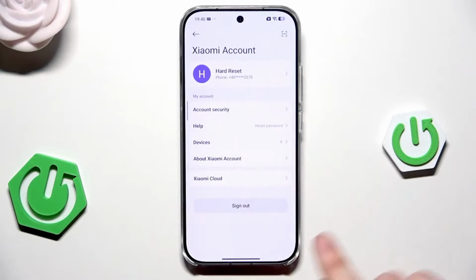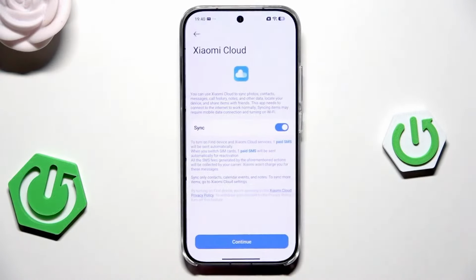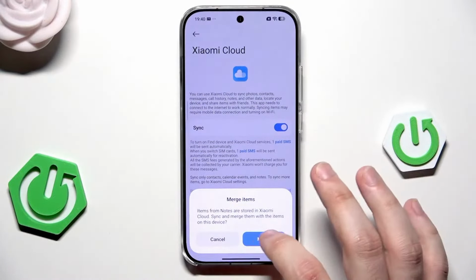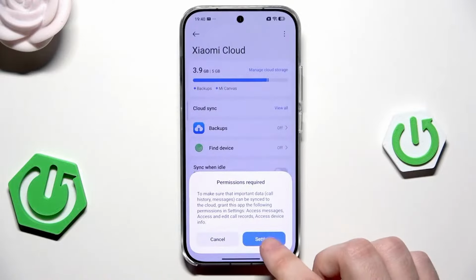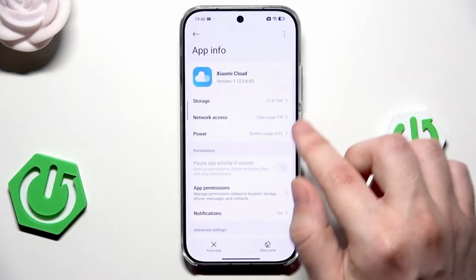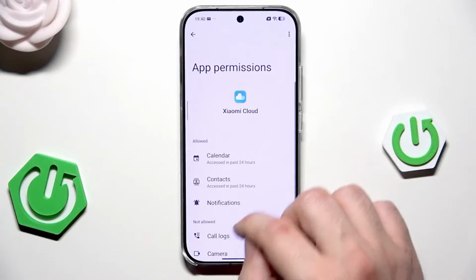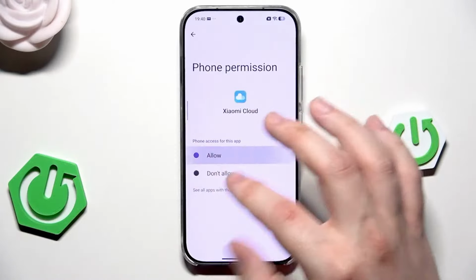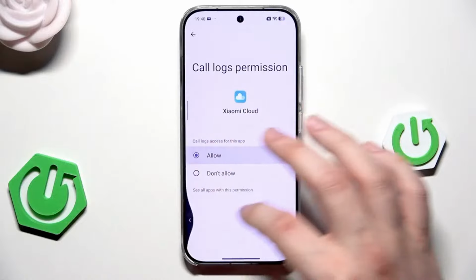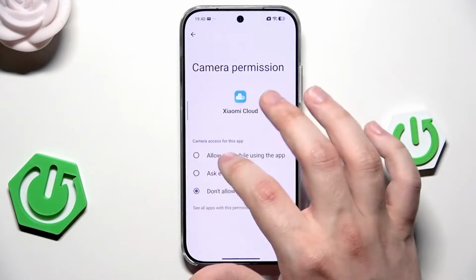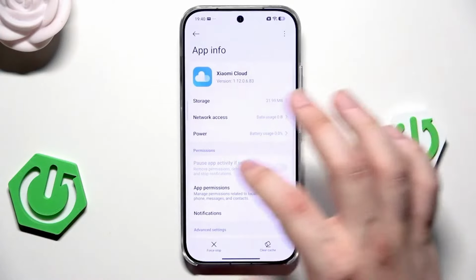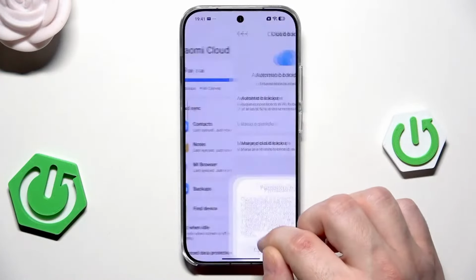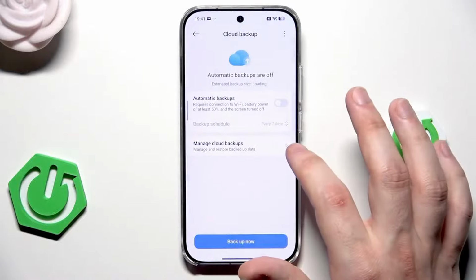Simply click on your Xiaomi account. You need to be signed in and then click on Xiaomi Cloud. Make sure it's enabled, then click on continue. You can click on merge, click on settings, and you need to click on app permissions, and you need to allow everything that is not allowed yet on that list. So allow, okay. Now we can go back, and now to create a backup, go into backups, click on allow.